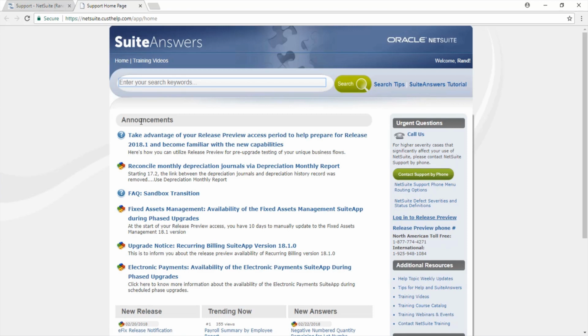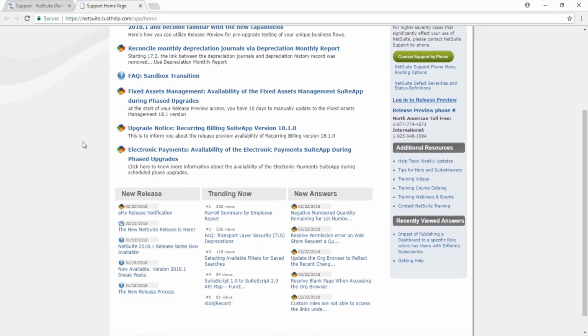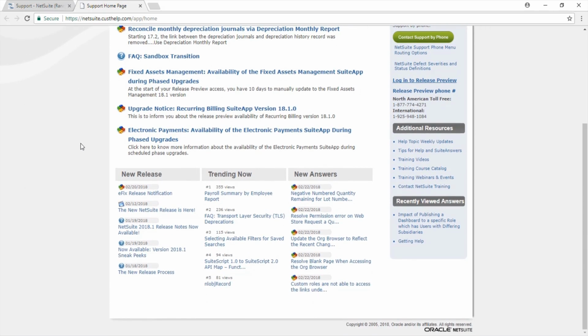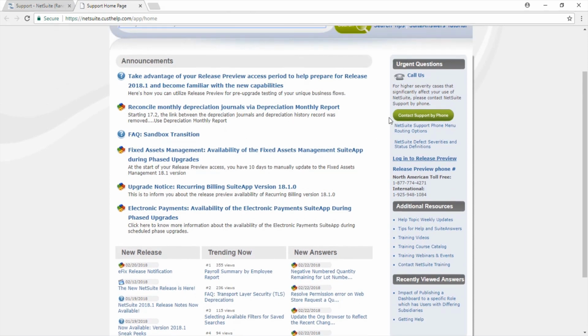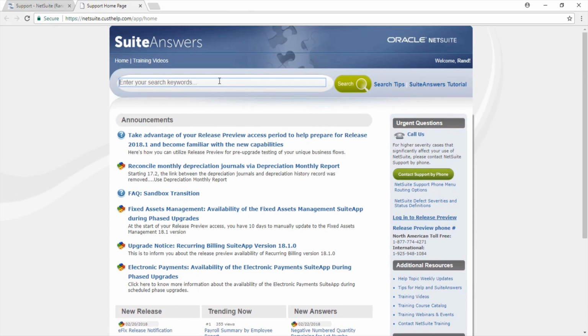We have an announcement section here, which will usually have information relating to releases or new features. If we scroll down, you can see that we have links to various areas such as new release, what's trending now, and new answers. To the right over here, we have an option to contact NetSuite support by phone. And at the top, we have a search bar that will allow you to enter keywords you want more information about.